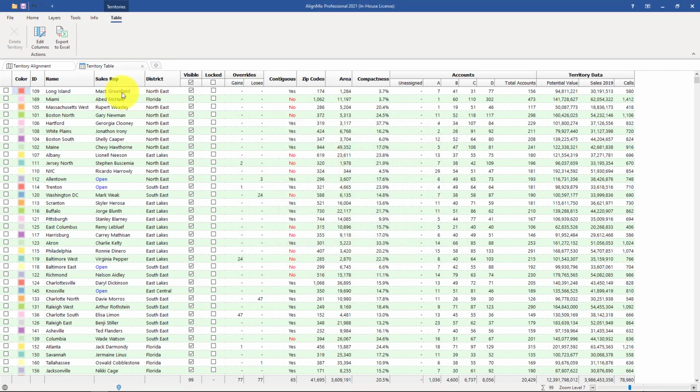If we move down here towards the sales reps, you can double-click and reassign sales reps to different territories. The one thing you can't do from this table view is add a brand new sales rep. You would have to do that from the territory map view. And the same applies here to districts. You can double-click and assign this territory to a different district, but in order to create a new district, you have to do it from the map view.